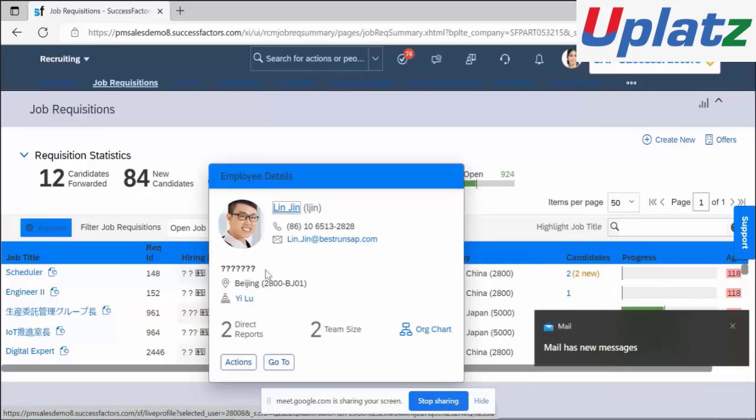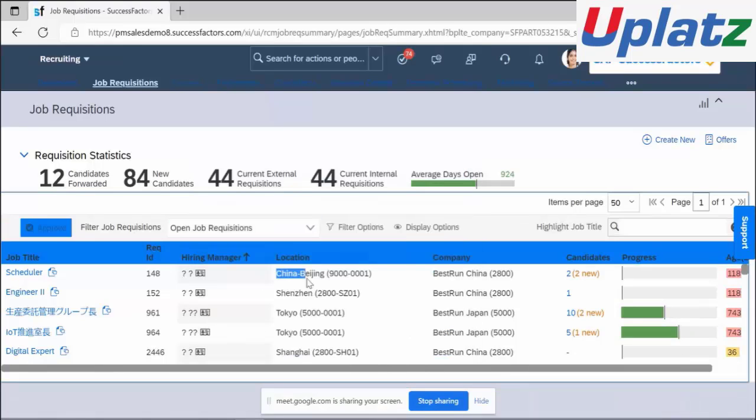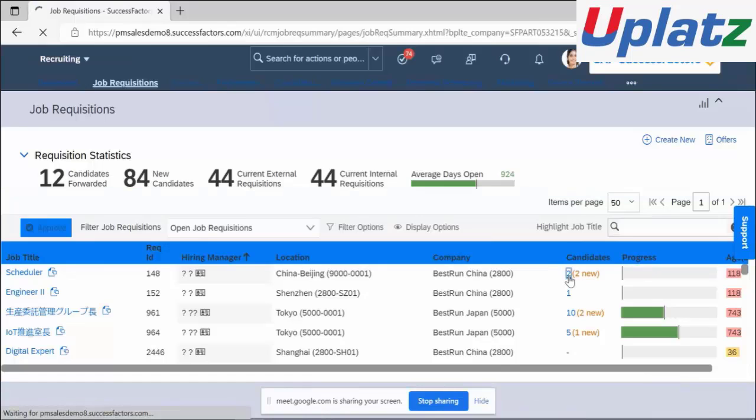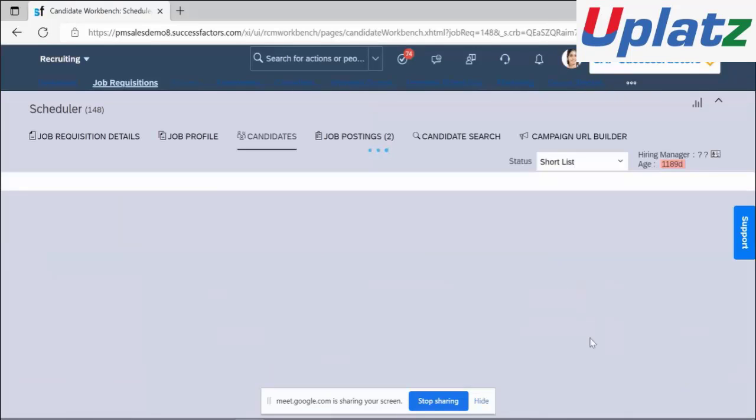Someone created the name with question marks, but leave it. The location is China, and the candidates applied are new candidates. There are two candidates for this requisition, and both are new. Whenever you click on these candidates, you can see the position of the candidate.